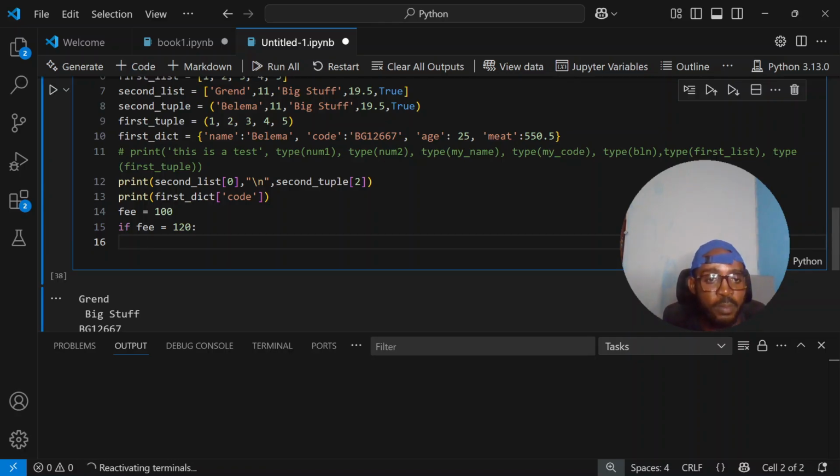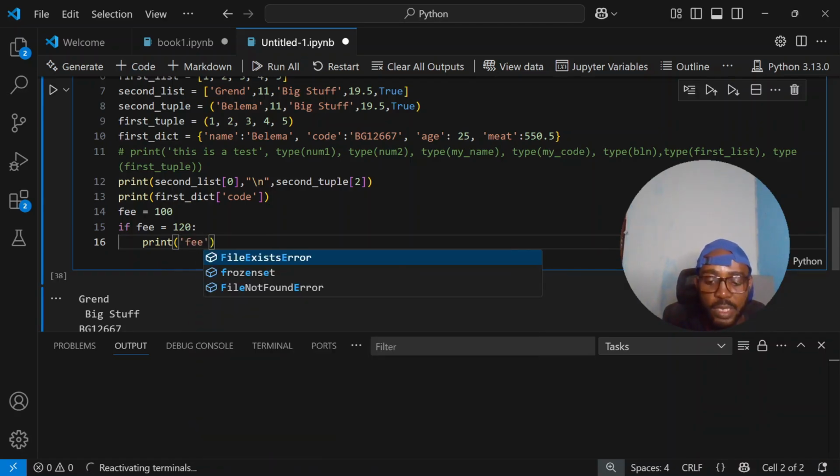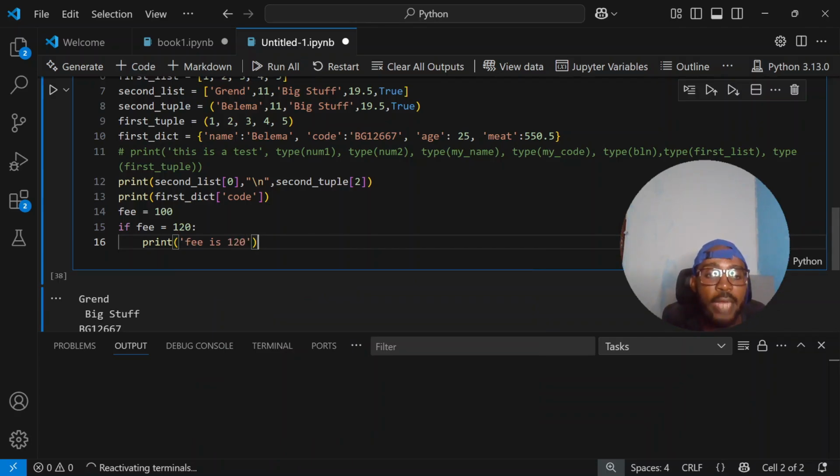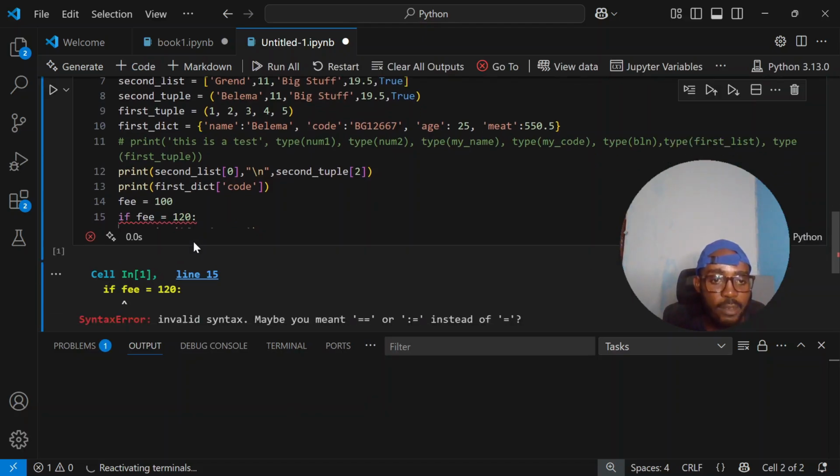So if fee is equal to 120, I could just say print fee is equal to 120. Okay, I have that coming in there. Fee is 120. I could end this here. This is a basic if, and I just execute.